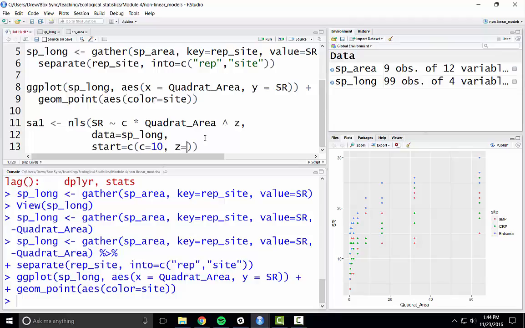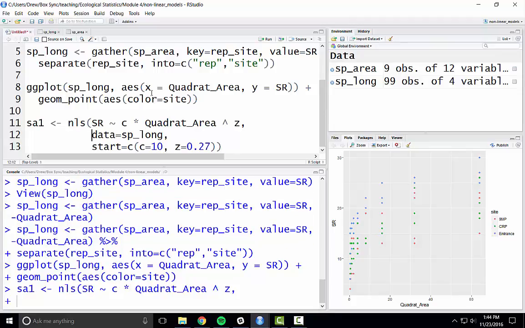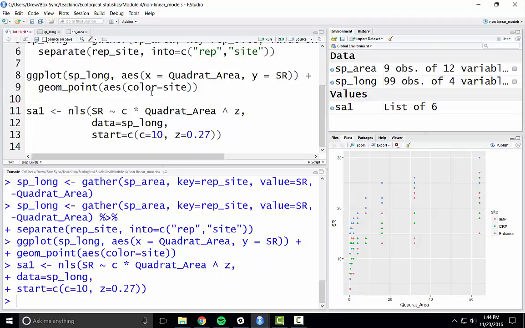And Z is a starting value. It's going to measure the rate at which the increase falls off. I'm going to put in 0.2 because species area curves tend to be, well, actually, that's not 0.2. What is it? 0.27 is the value that you get for that constant across many meta-analyses. Okay, so it worked. Let's take a look at what we got.